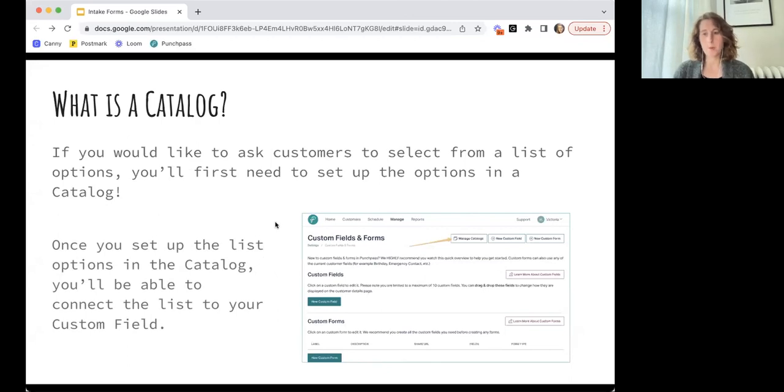And basically it's all about setting up your list of options and then creating the custom field so people can select from that. So I think, again, always feels good to see it in action. We're going to check out another video of creating a catalog and then creating the custom field to go along with it.